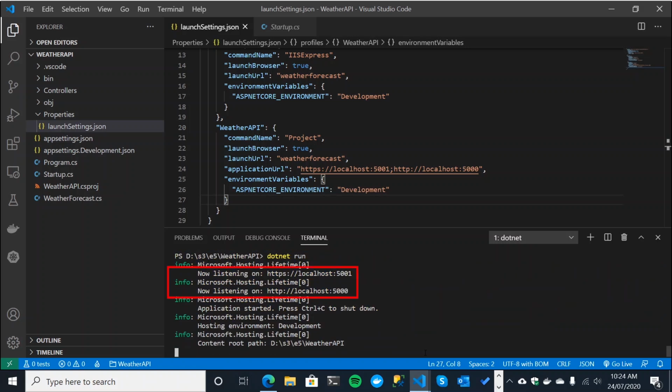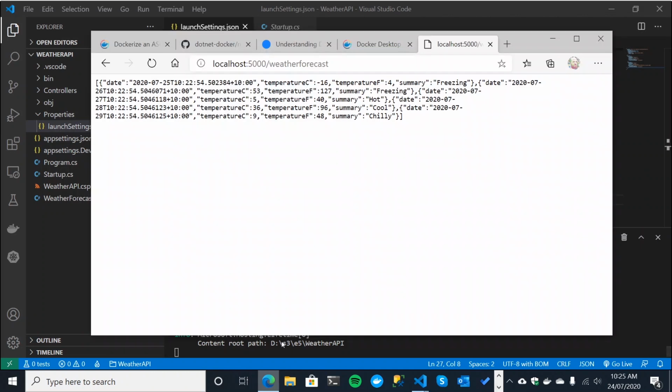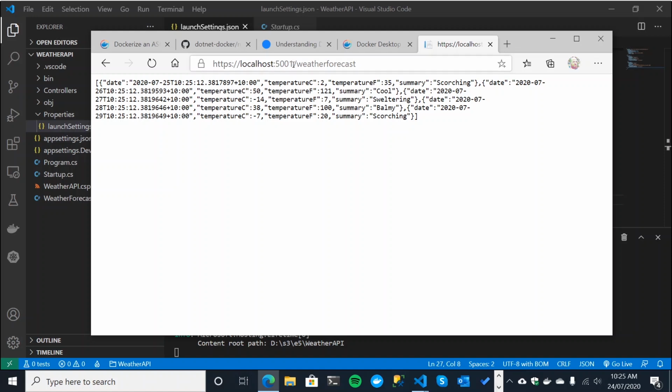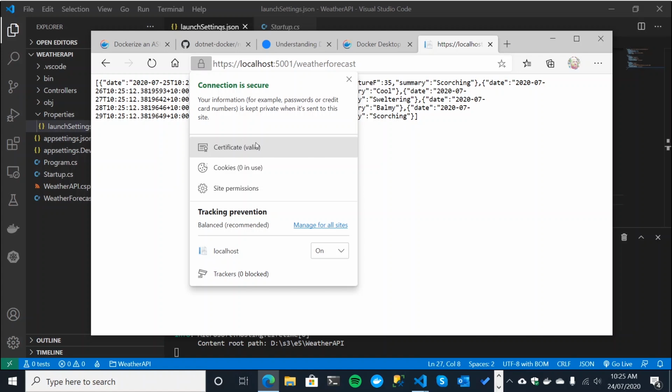And everything should be wonderful. We've got two endpoints now, 5001 and 5000 for HTTPS and HTTP respectively. And if we go back over here and refresh it, just keep an eye on this port number here. You can see that it's gone to HTTP. We've successfully done a redirect back to 5001 HTTPS. And if we click on the padlock, everything is secure.